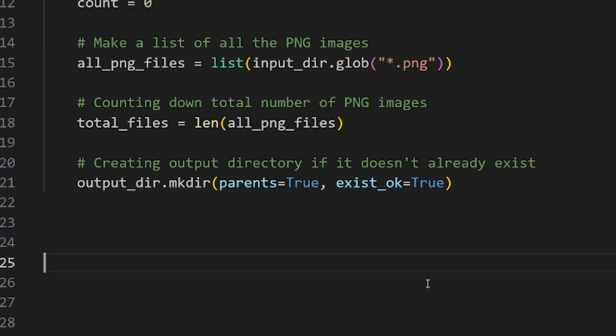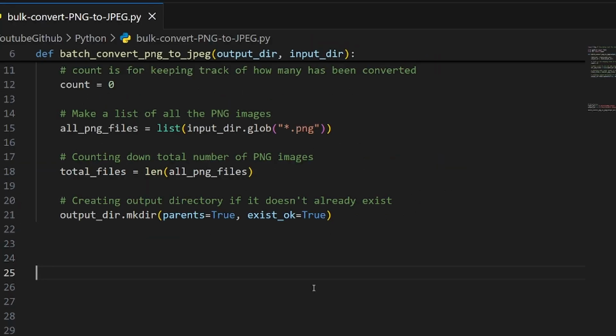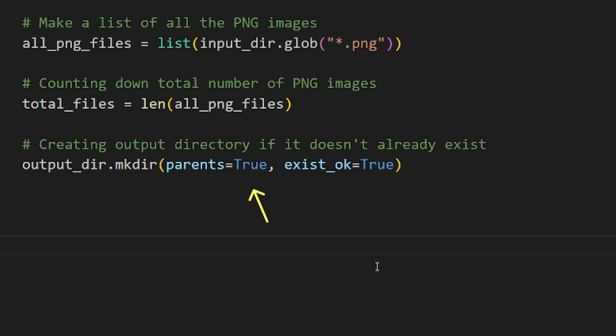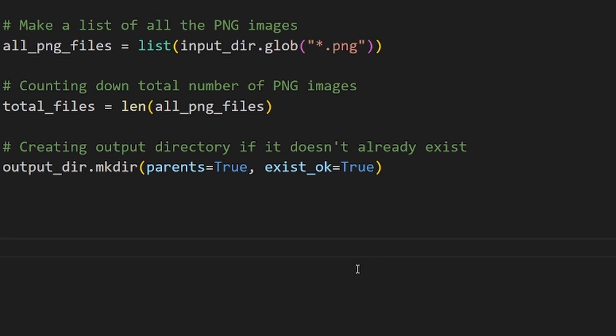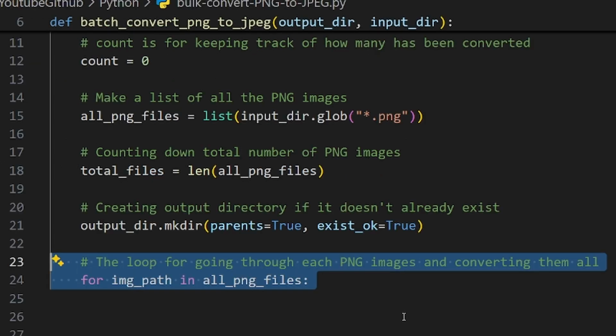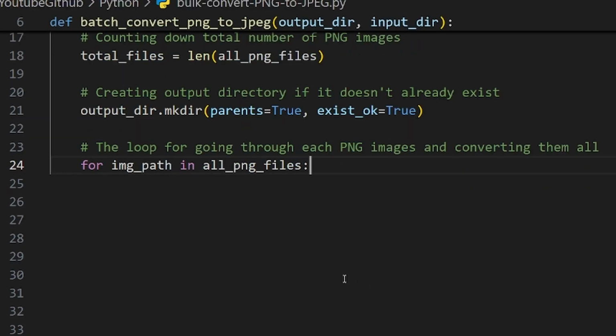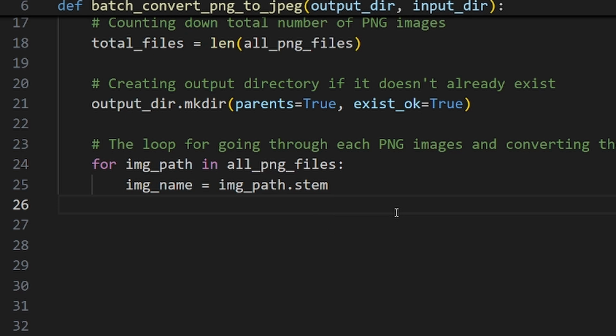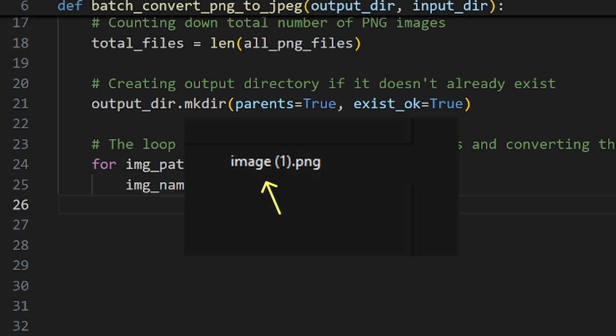Alright, time to use a method called mkdir on the output dir. Inside mkdir, parents=True means it will make whatever folders are missing in the given path. And with exist_ok=True, it will help to make sure no issues occur if the folder we are trying to make with mkdir already exists. In a for loop, we take the full path of each image and cut out its name by using .stem at the end. .stem only takes the name part of the file and leaves out the extension.